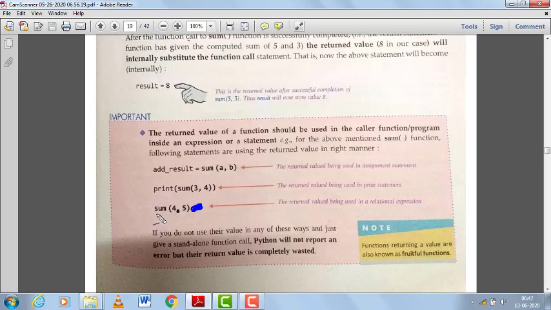For example, I have written just sum 4 comma 5. Then what will happen? Will it raise an error? No. The answer is no. Because in this case, the value returned by this function will not be stored in another variable or used, but it will be returned to the Python interpreter, and it has no use. It will do nothing because we didn't use it. So always keep it in your mind, if we are returning some value, then it must be handled by one of these three methods.